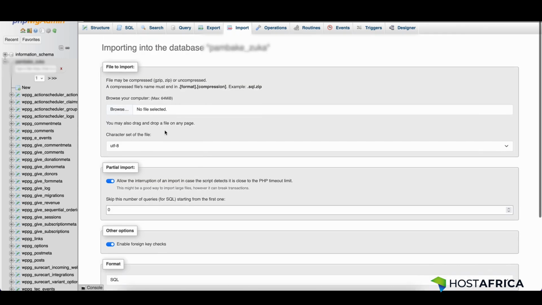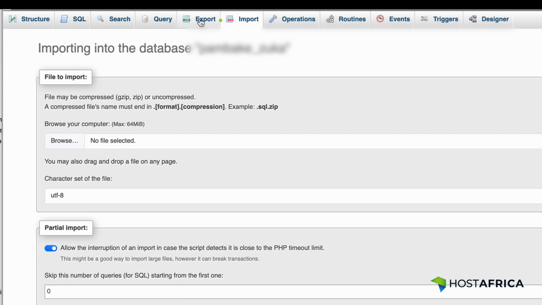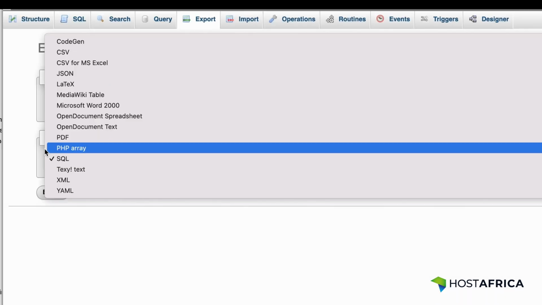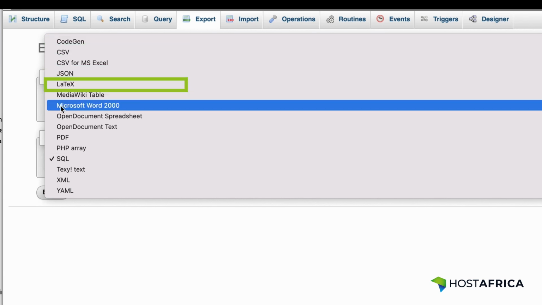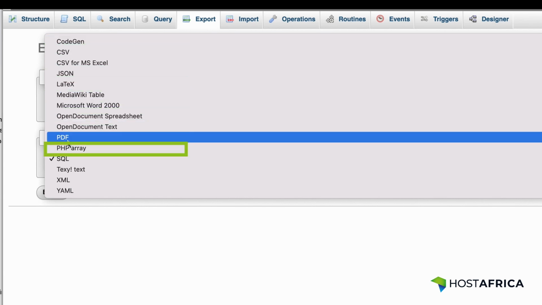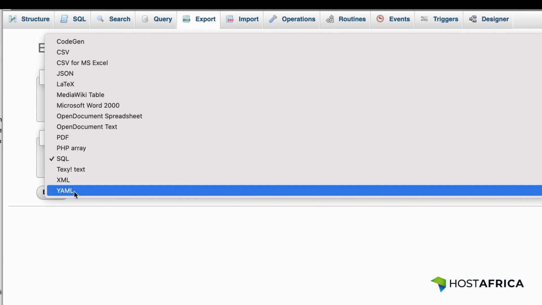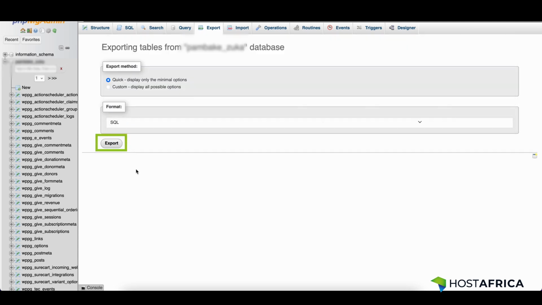As for the export function, you will just navigate to Export and choose the file format that you wish to export. Whether it's SQL, JSON, CSV, LaTeX, Microsoft Word, Open Document, PHP Array, XML, YAML, and more. Once you have your file selected, just click Export. Depending on how large the file is, the system will work on your query and you'll have the file in your downloads. That's it for now.